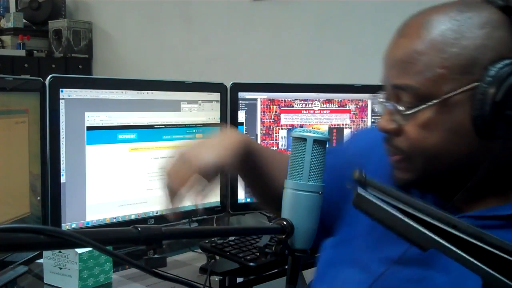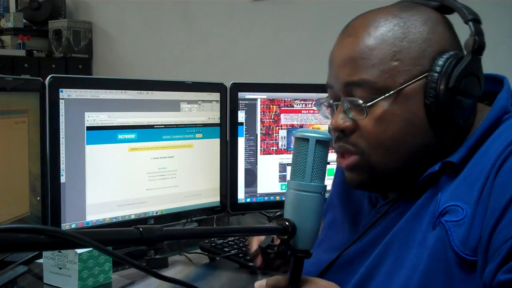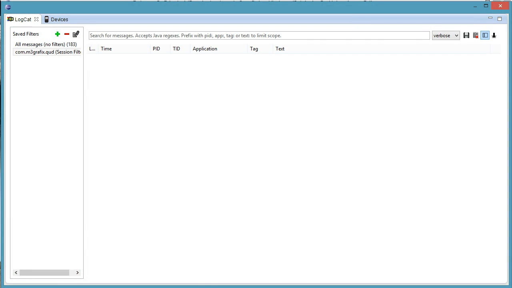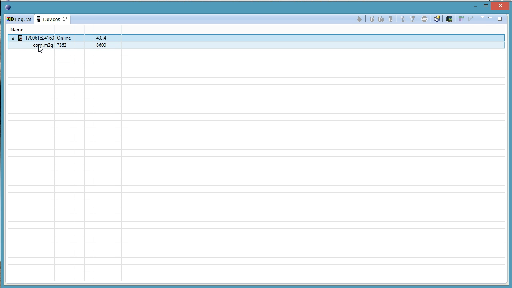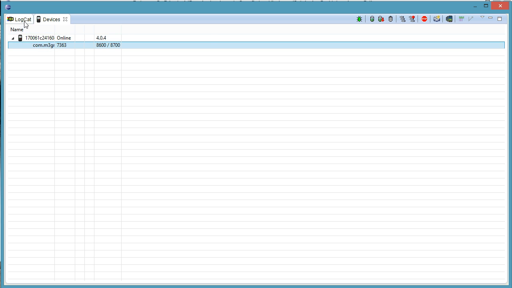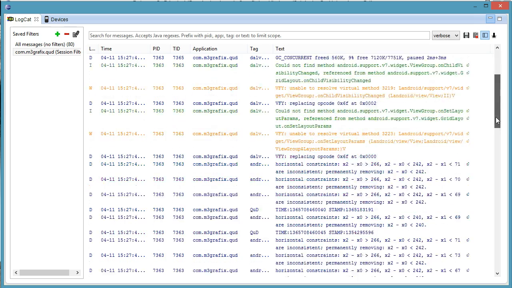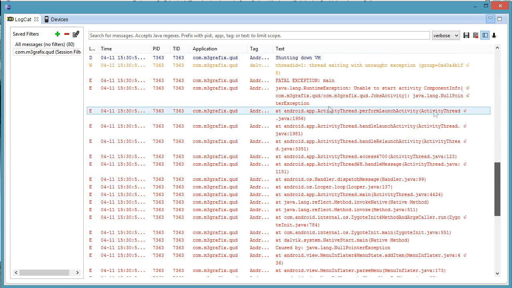So you plug it in, and now you see my LogCat has nothing in it, but make sure you go to your devices, click your device, click on your app, and then go back into the LogCat. You'll get the last bit of activity for your app. Just scroll down, and you see now we get the big red stack trace of the problem.